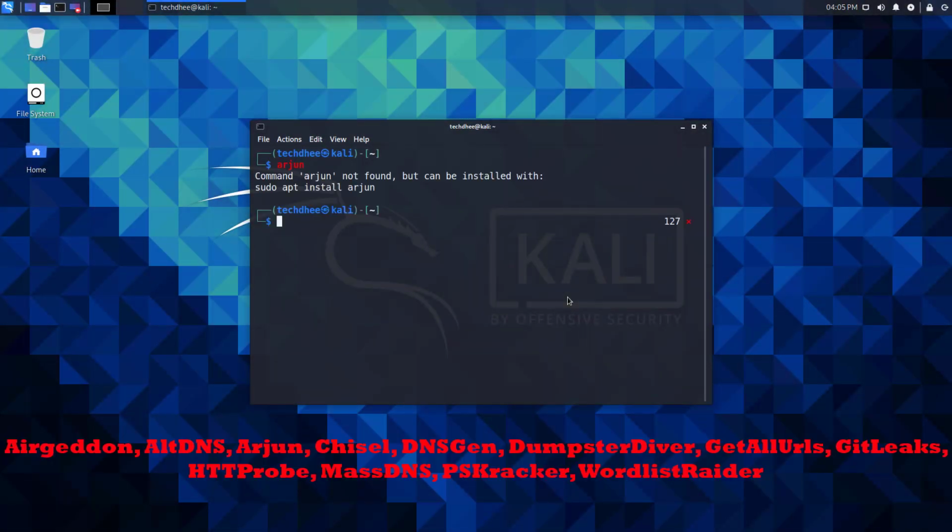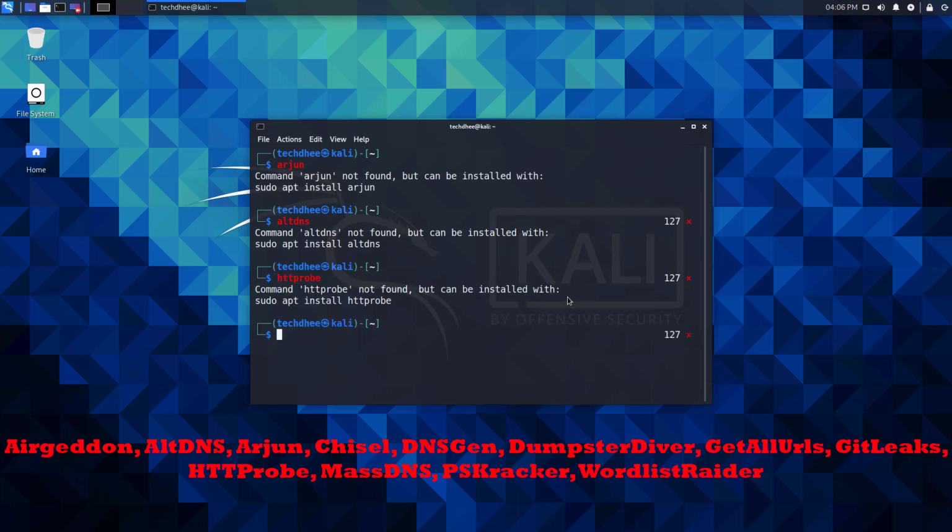These are the new tools included in the Kali Linux 2021.1 release. By default, these tools are not installed but available. You can install them if you want to use them.